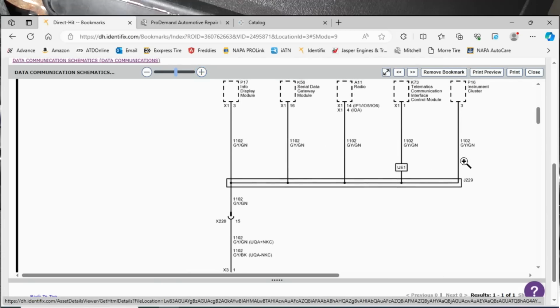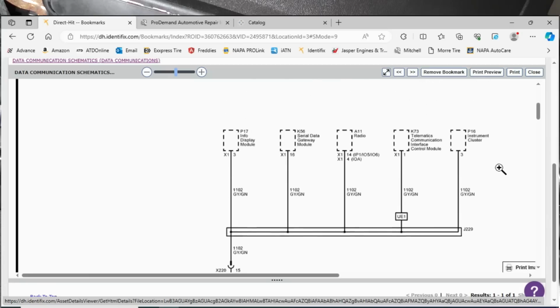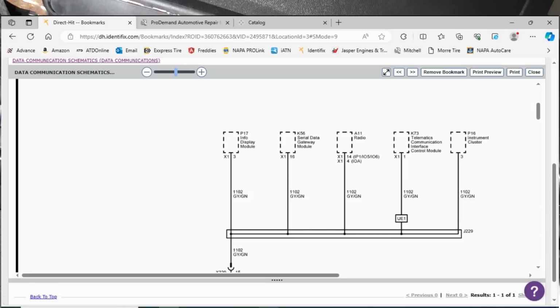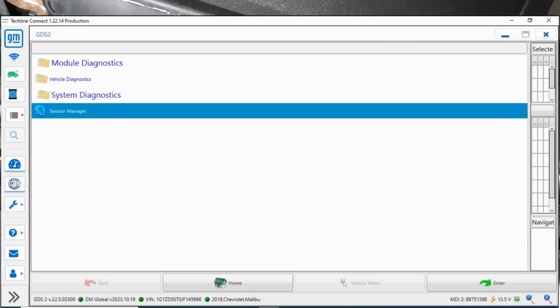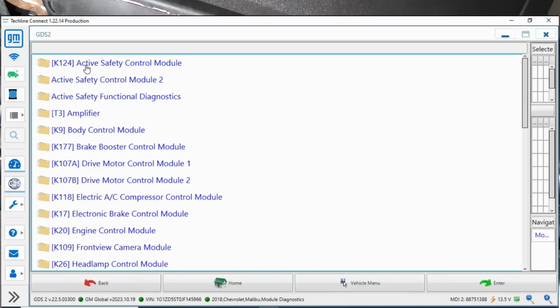So on this network, single wire, we got the amplifier, cluster, communication, telematics if it has it, radio, the serial data gateway module. So I believe that is the module that we're talking to, that is on this network, which can talk to everybody, which, if I remember correctly, doesn't have any codes flagged against this. What's going on with my fonts here? Oops.